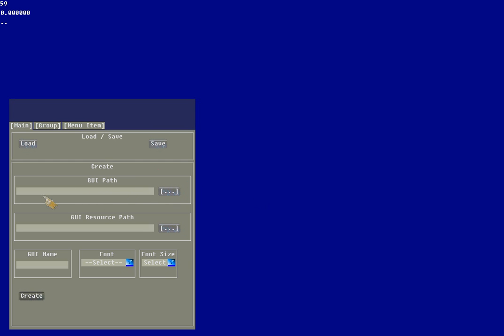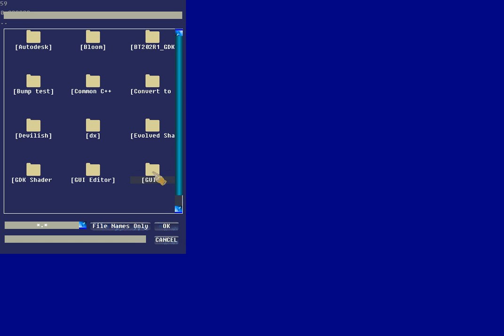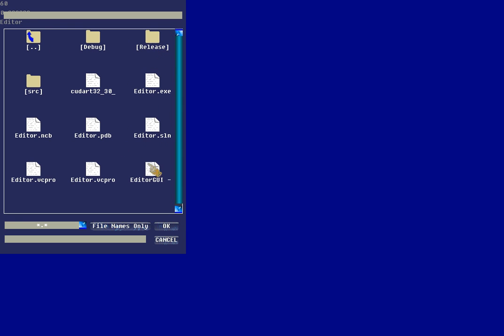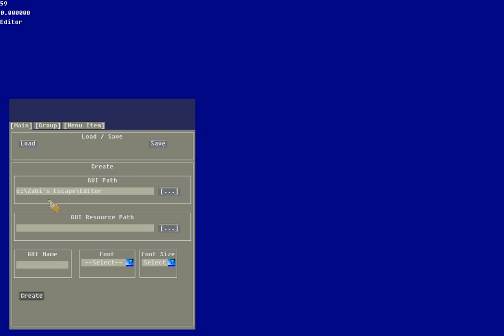You have to select the path for your GUI. That's usually in your game menu or your game directory. And let's see, put mine here. There we go. Notice it's an absolute path.